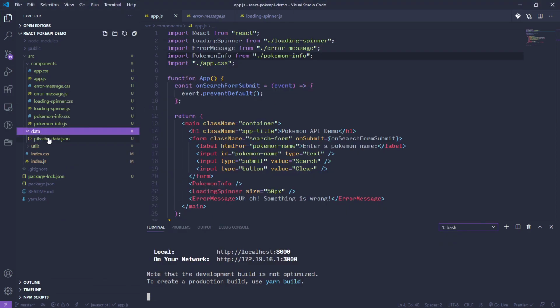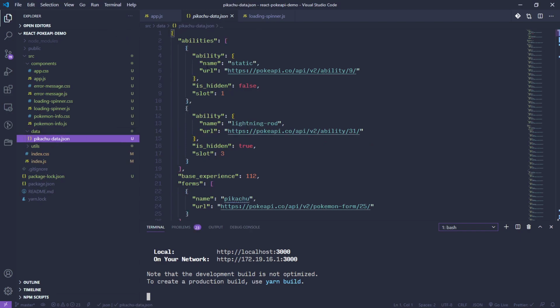We've also got inside of data, I have a JSON of the Pikachu response. This will be useful when we go start building out that Pokemon data page so that we don't have to wait for a response to come back. We can just mock up our application and use this data locally, which speeds up the development process. When we get to that, I'll show you how to do that. It's a process that I recommend doing often when you're building your front ends.